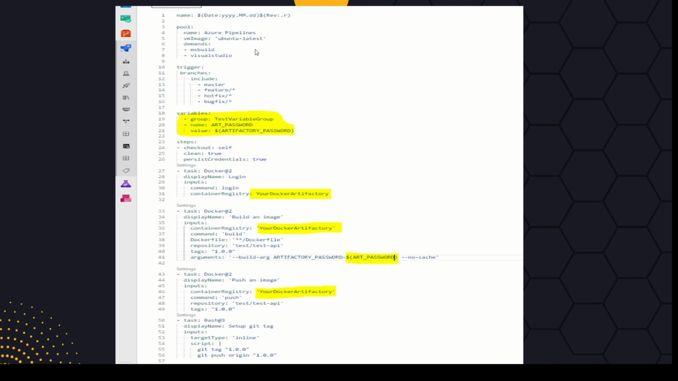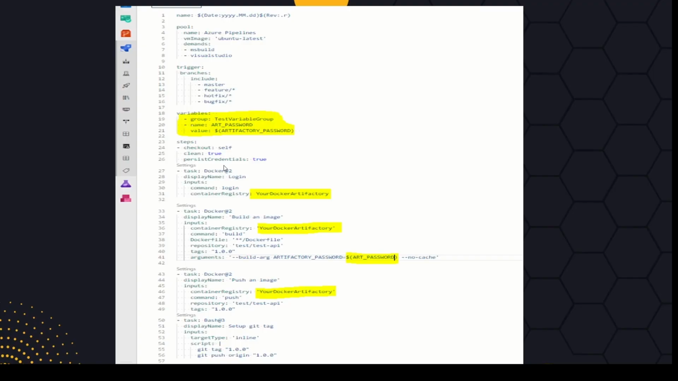So my pool is simply the Azure Pipelines pool with the Ubuntu latest machine. I have some trigger branches. I have a variable group there. And this step, if you have seen my Git tagging video, is needed to persist credentials so that we can do Git tagging into the branch. That was not part of this video, but we have a video covering it. Then we have docker login, docker build, docker push commands, and then we are doing the git tag as well.